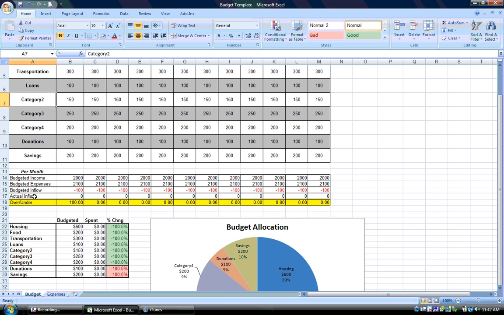And then this one right here, the actual inflow keeps track of how much money you're actually bringing in every month. And the yellow bar here will tell you how much you're over or under budget. Right now, I was expecting to lose $100, but right now I'm not losing anything, so it says that I'm $100 under budget. Black is good, positive numbers are good, they mean you're under budget. Red, negative numbers are bad, it means you're over budget.